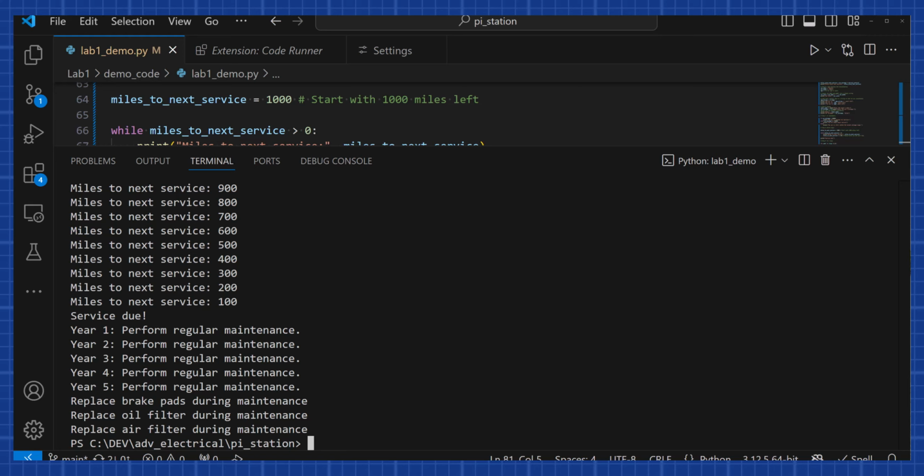To recap, a for loop repeats a block of code for each item in a sequence. The sequence can be a range of numbers, a list of items, or any other iterable. For loops are great when you know exactly how many times you need to repeat a task, whether it's checking each item in a list or repeating an action a set number of times.